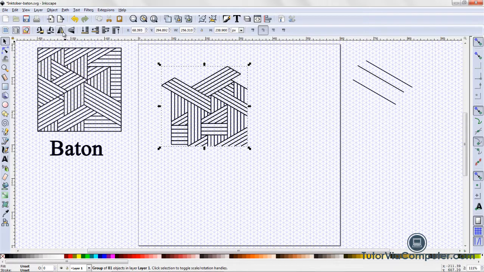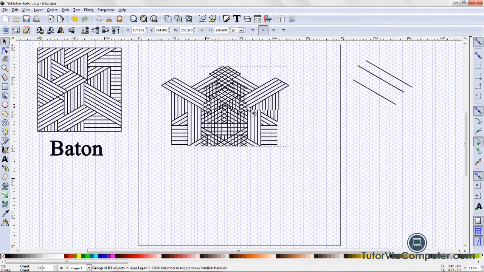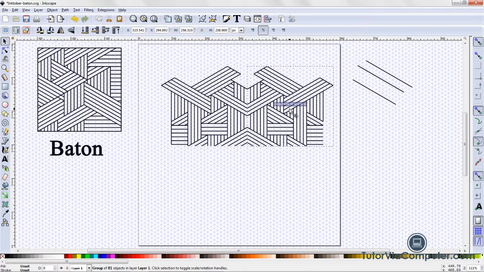I want to flip my copy, and then I want to hold down my control key and drag. So I create a mirror image. Now I have two objects here, this group and this group. I want to group them into one group. So I'll select them both, and then I'll click Object, Group. So now they're one group.